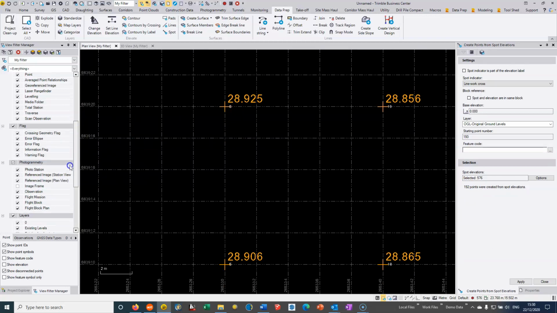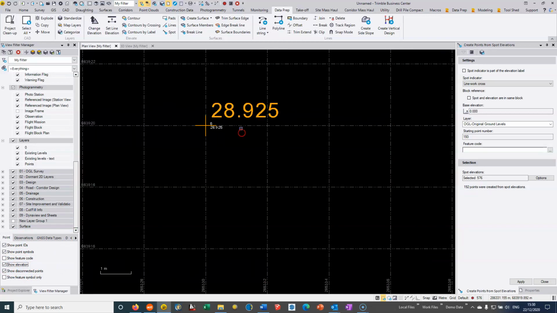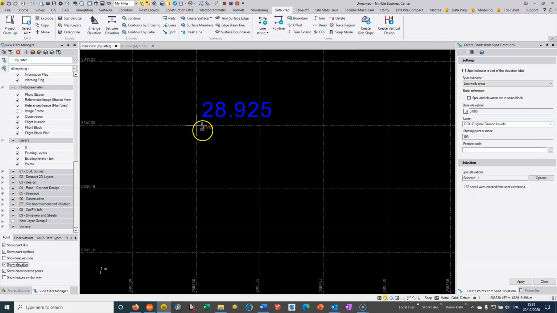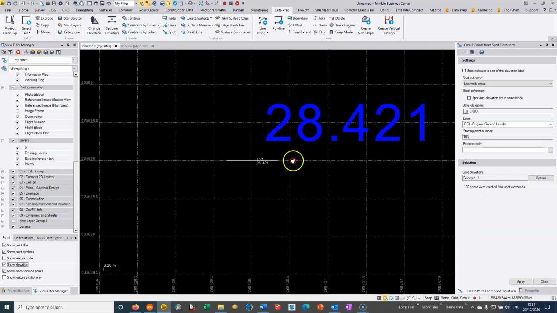What I can do here is just toggle on the elevation, and we just want to QC it, make sure we've not done anything silly. But we can see that point number 6 is being created at the intersection of these lines, and it's read the text and it's correctly given the height based on that text. So if I just randomly select a couple of points, then we can see that's what's been done.